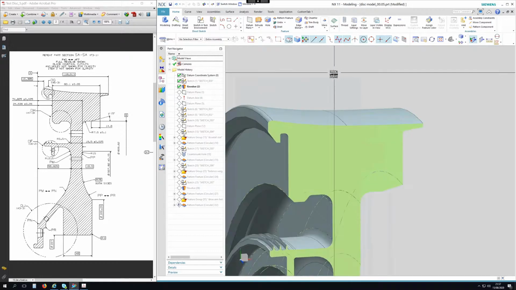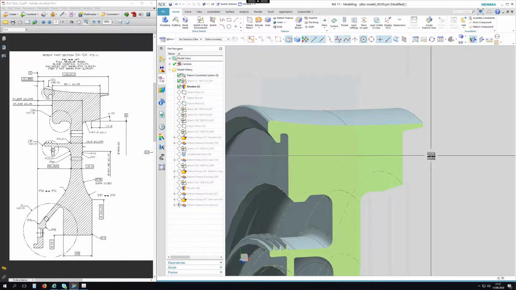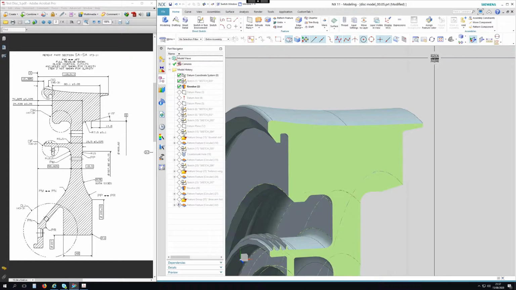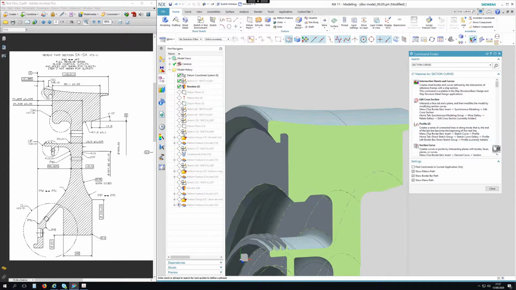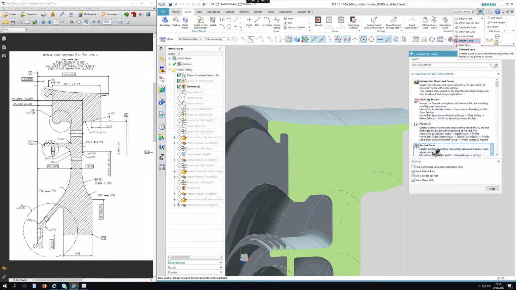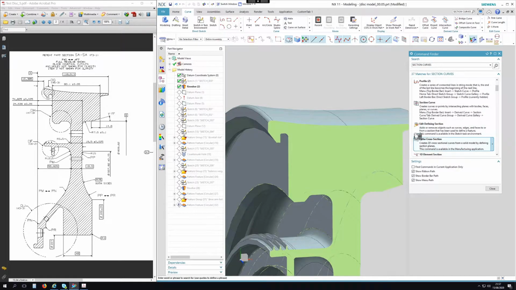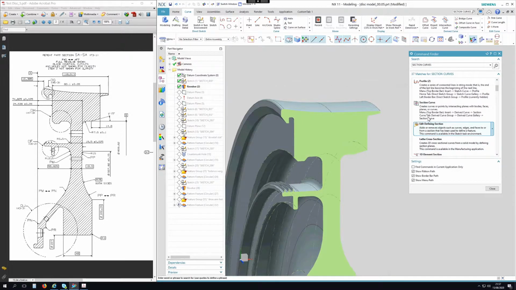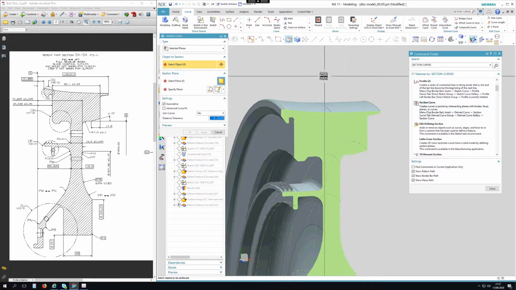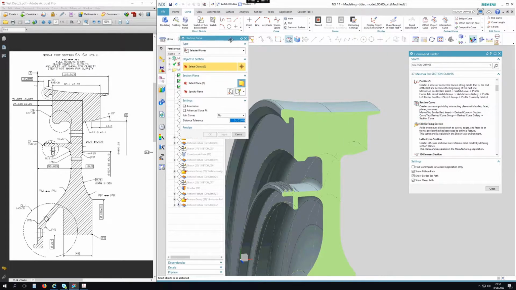Right, so now I want to add some section curves around here, and I'm going to use the section curves in my drawing view. Right, so if you can't find it, section curves, let's type it in the command finder. There we go, section curve. So let's click section curve. Oh, I'm not sure I did that. Section curve, there we go.